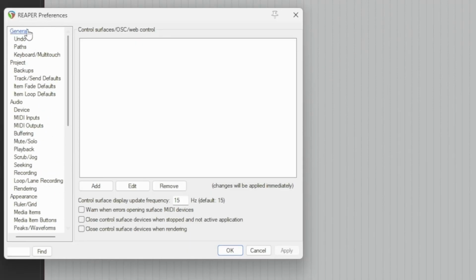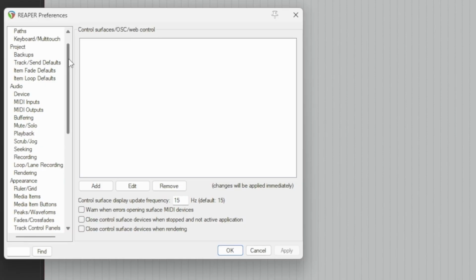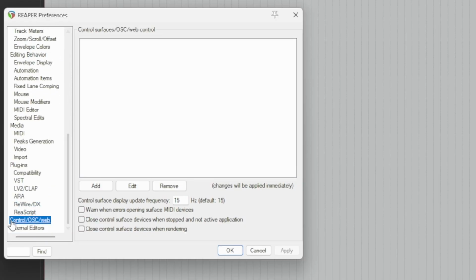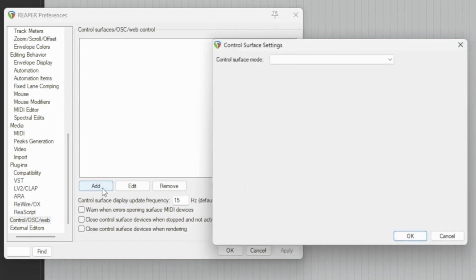You may need to scroll down if you're on General. You may need to scroll down all the way to the bottom. And second from the bottom here is this one, Control OSC/Web. We're going to click Add.